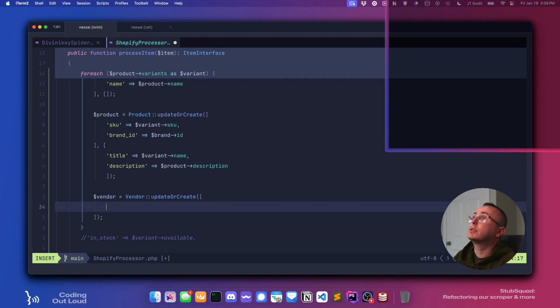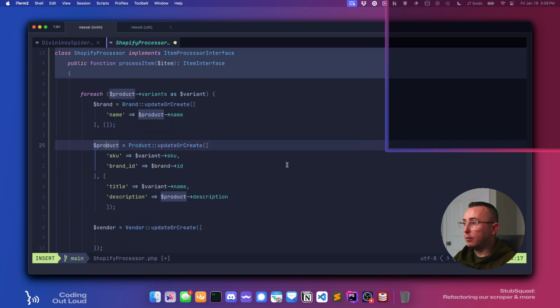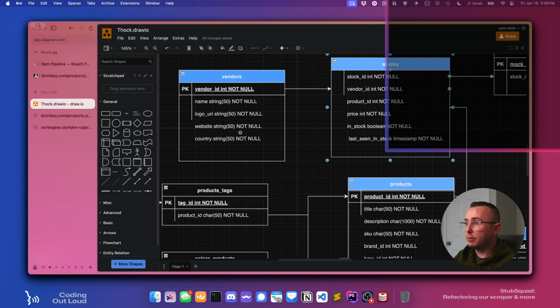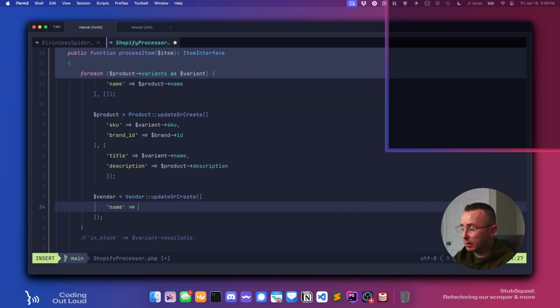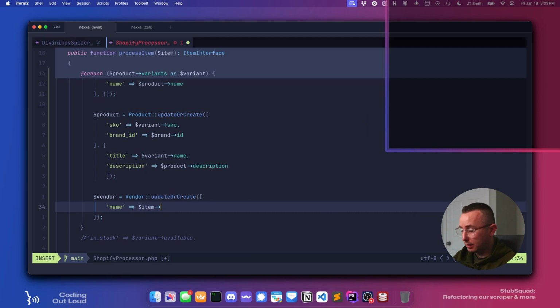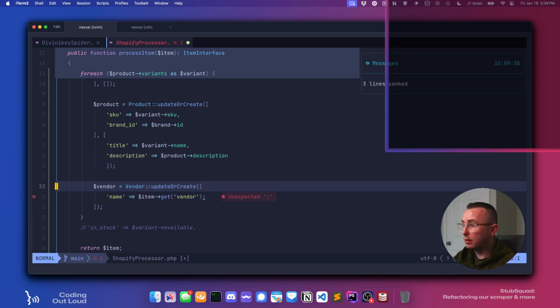And so this is going to be interesting because I guess what we can do is we can say update or create. And so the vendor is going to be, their name is going to be the, we'll take this out of the loop so it doesn't keep doing this when it doesn't need to, but we're going to say name is item get vendor. Let's say ink this.